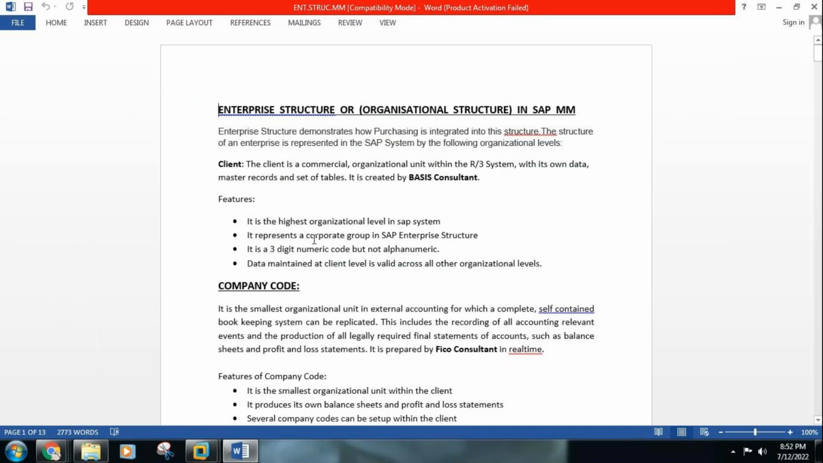It represents a corporate group in the SAP infrastructure. It has a three-digit numeric code, but not alphanumeric. The client will be only a numeric code. Data maintained at client level is valid across all other organization levels.